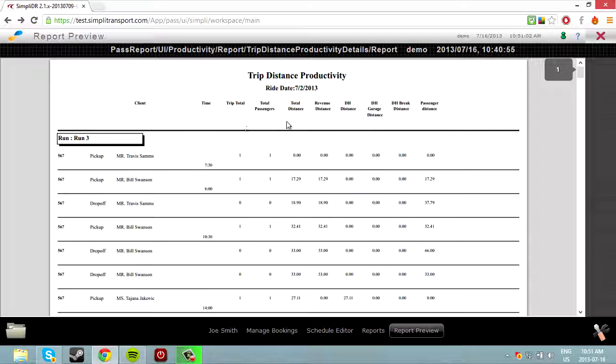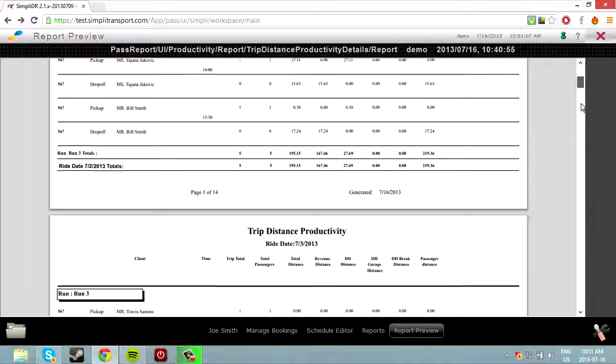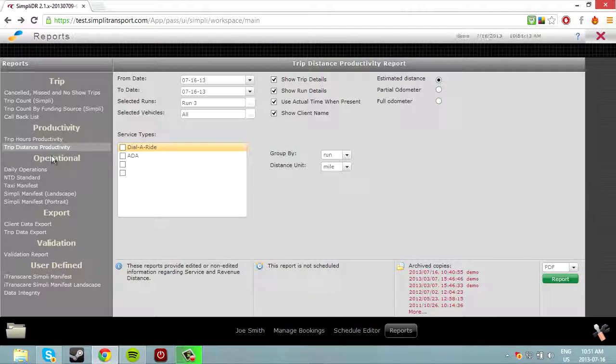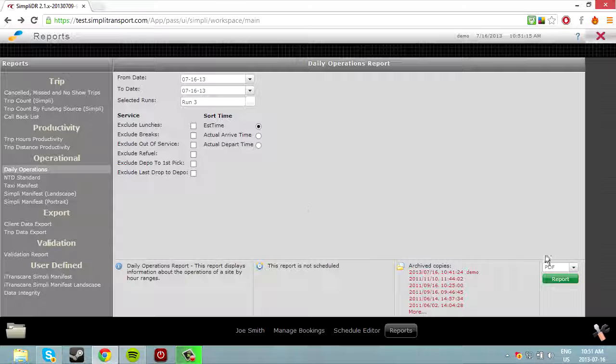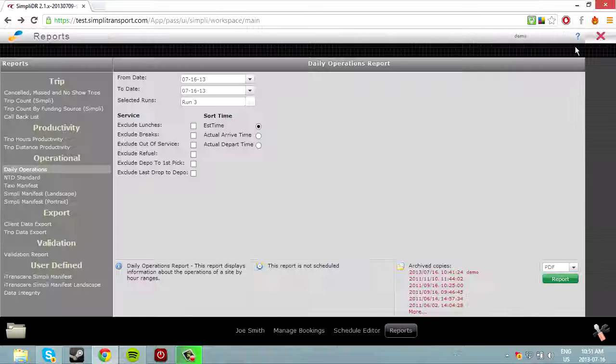Another very common report is trip distance productivity, which shows you the associated mileage with each trip and runs a grand total for you at the end of the day. Another common report is daily operations, where you can actually see it displays your trip volume in 1-hour intervals.